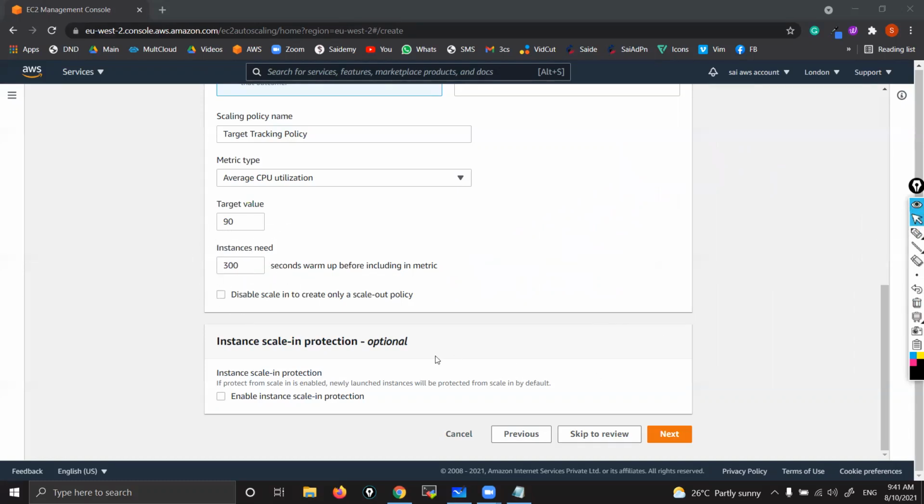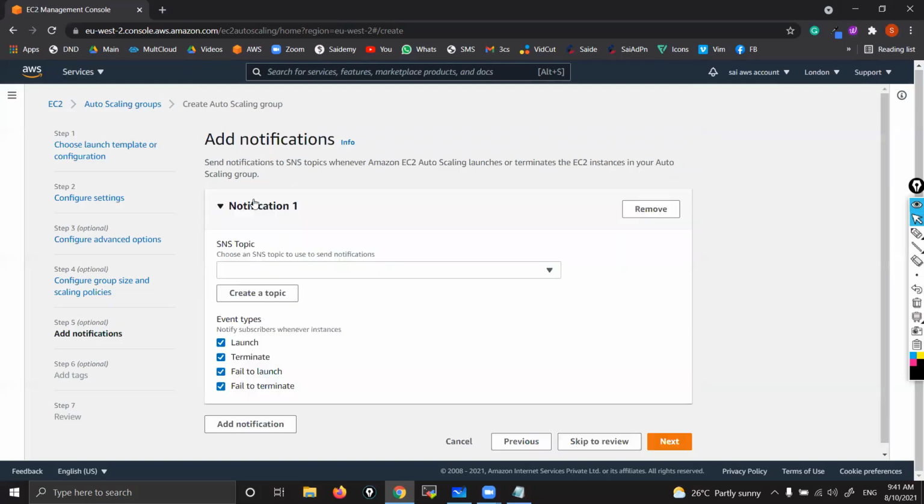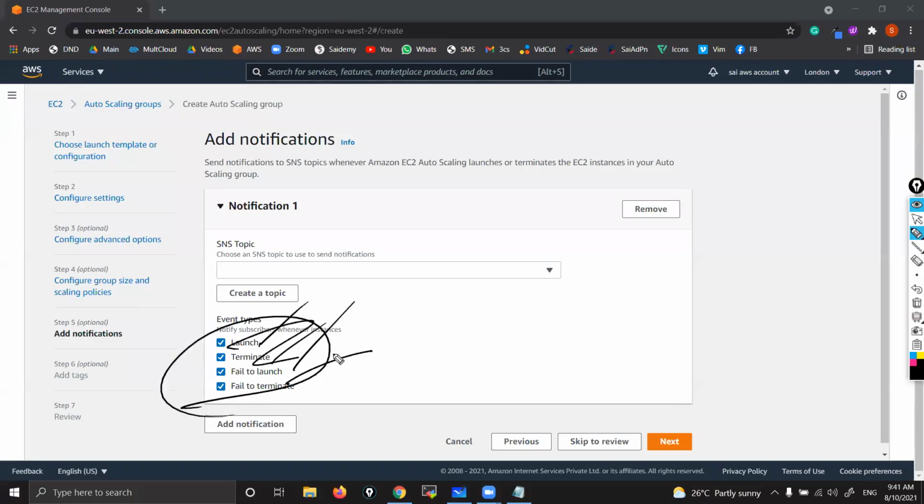Now click here, next. Don't worry about other options. Just click here. Now the notification part. Whenever auto-scaling, see here, add notification. Whenever auto-scaling launches any new server, terminates a server, or fails to launch or fails to terminate, in all these cases I want one notification, so that I'll come to know when it launches a new server and all. Every now and then I can't go and verify, right? Okay, yeah, we can do it.